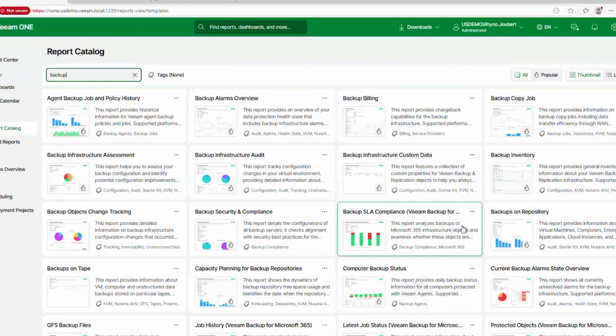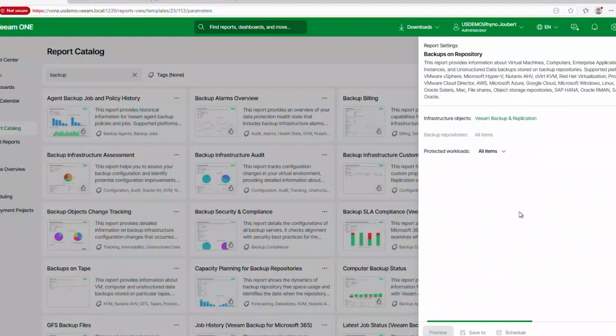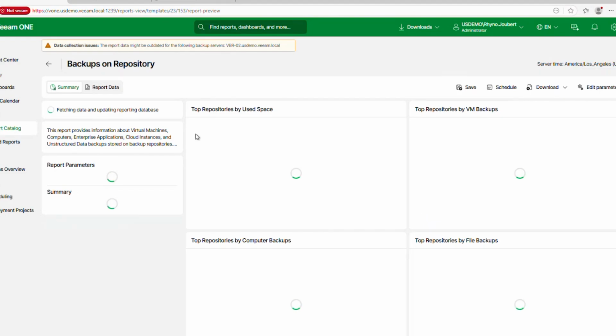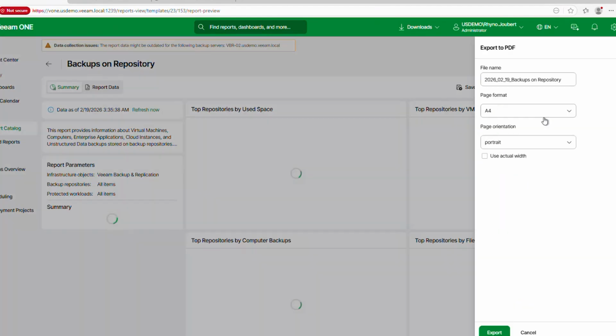Sorry, I haven't been in this in a while. Maybe I want to see my backups on my repository just to show you what this looks like. So I can do a preview and we can look at all of the analytics. It's going to pull up now. And in the meantime, what I want to do is download the PDF so I can look at the report.